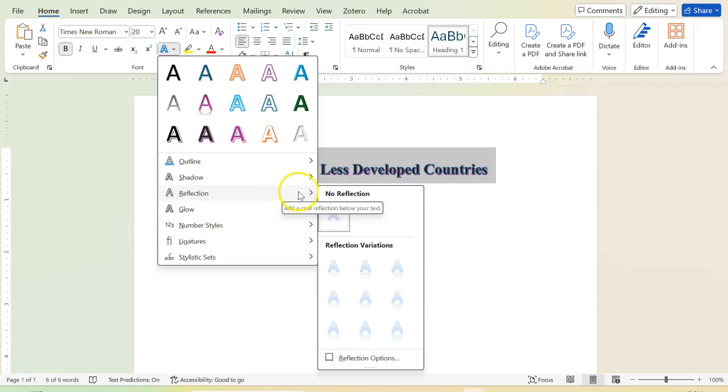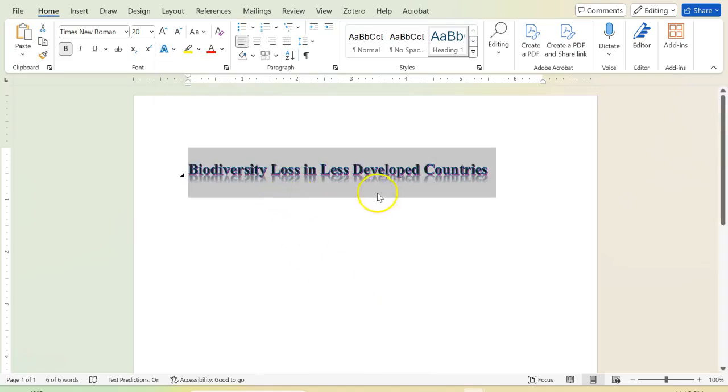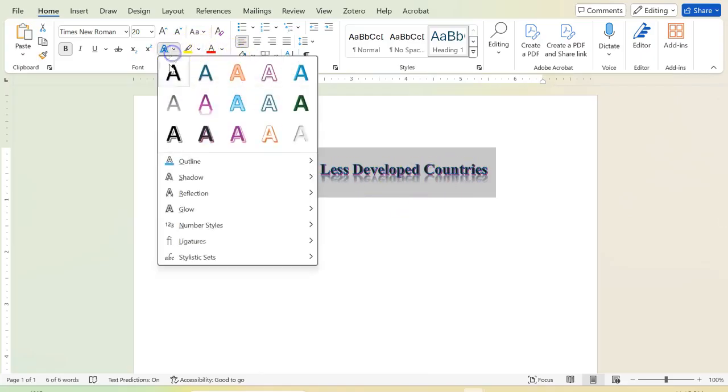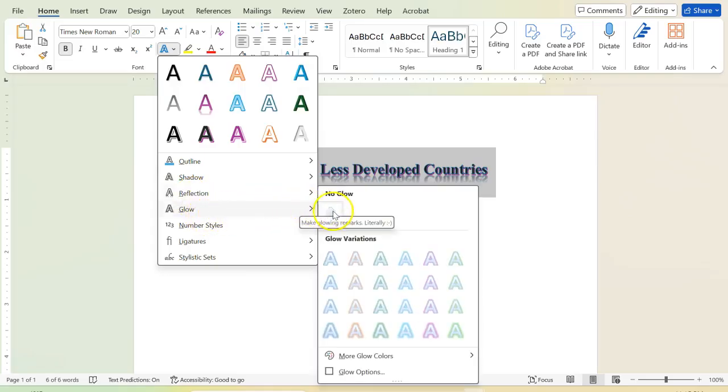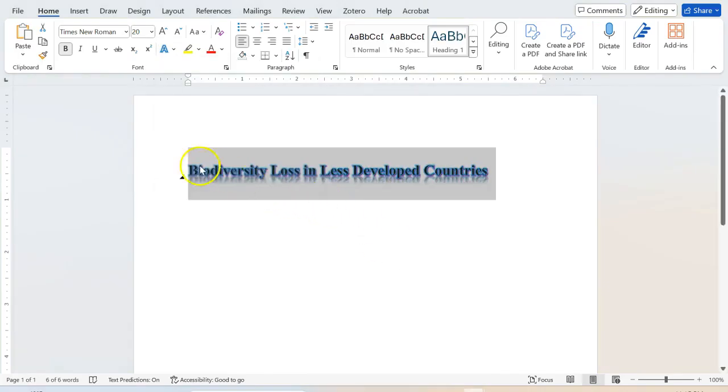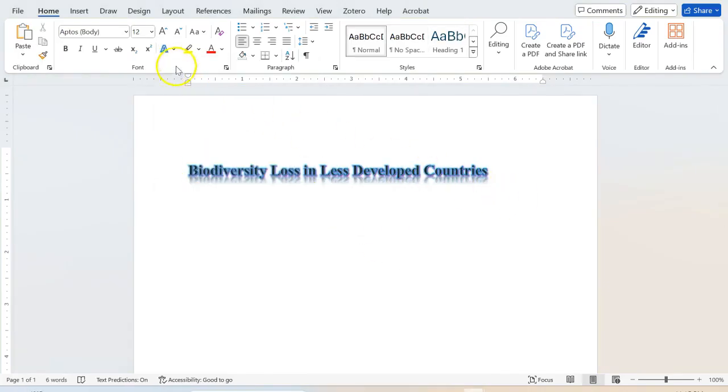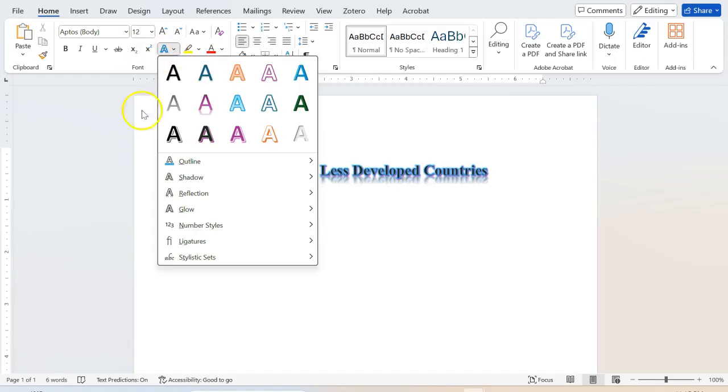For the reflection, currently it's no reflection, but you can use any reflection so that underneath the text there will be a reflection text. I'm going to select this one, and you see the reflection underneath this text, and then go there again, and you'll find glow. You can use any glow of your choice. I'm going to choose this one, and so I have applied the text effects with outline, shadow, reflection, and glow.